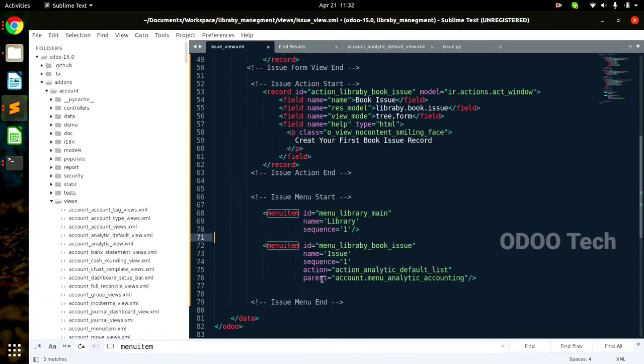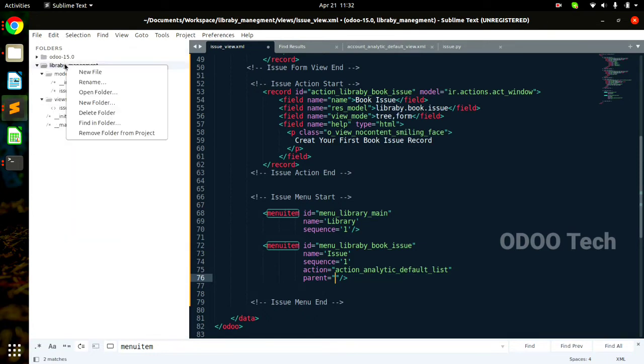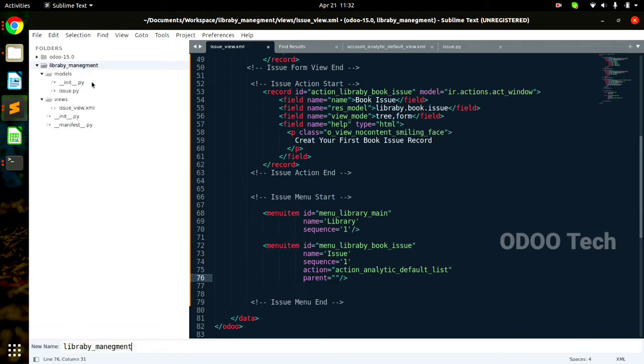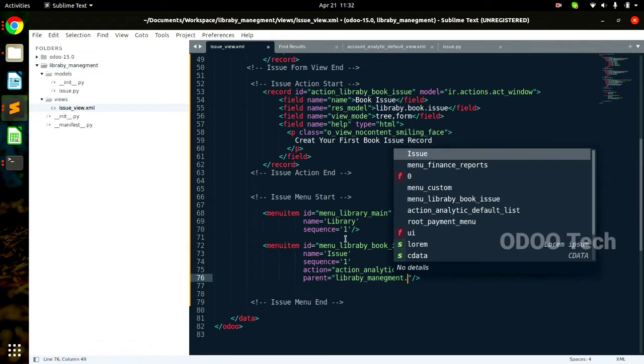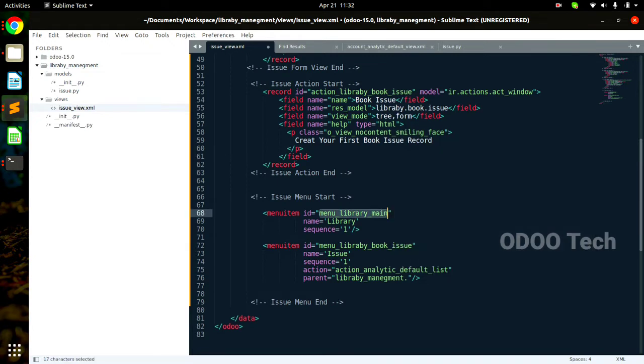Sequence is the one. Now there is parameters come called action and parent. Now here we don't give parent. Why? Because we want to show this menu as a main menu, but this menu comes under this menu, so I have to give that one. So for that, first of all we have to write our module name, which is library management, our module name. I'll copy my module name right here, dot the parent menu. So this is my parent menu, main menu is my parent menu, so I'll write parent menu.